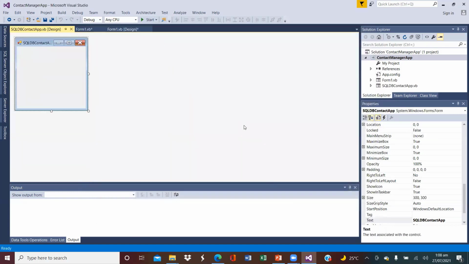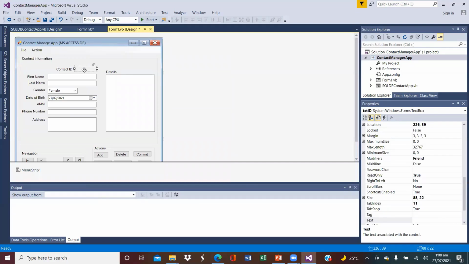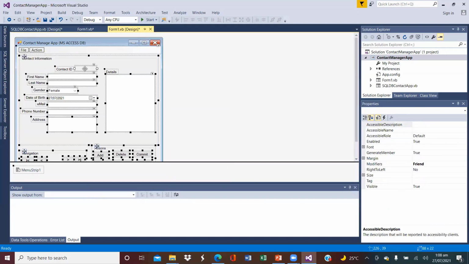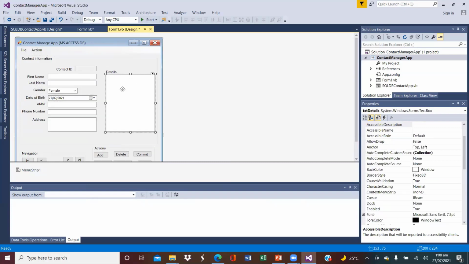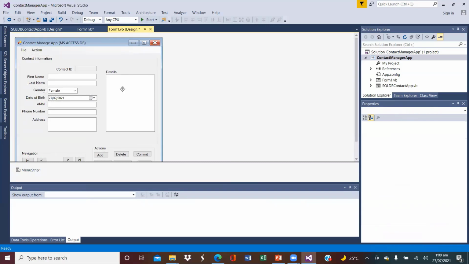So once we type in the SQL database contact application, we just make sure that the Windows form is selected, and then we hit enter, and then we expand it nicely. And then what I will do is I will just go here and copy all the things that are there. So how did I do that? All I did was just make sure something is selected on that user interface, and I hold Control and I hold A. So Control A, then I select all, and then I click on Control C, right?